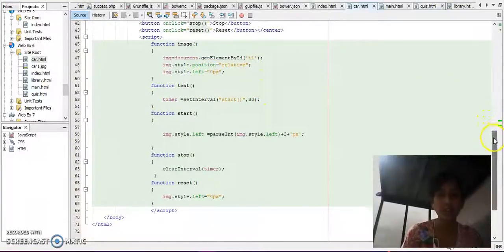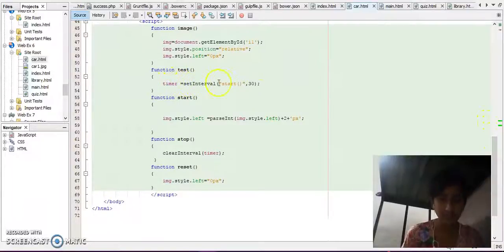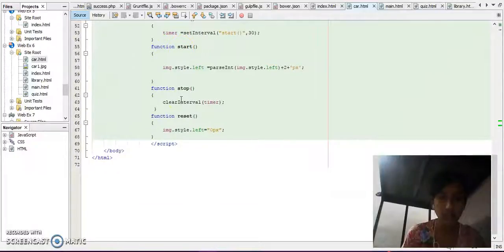The next is the test function. In the test function, the timer is set as 30 milliseconds, and once the start button is clicked, it moves ahead. Then the start function. In the start function, the image from the left keeps on moving 2 pixels further. The same goes for stop, where it clears the interval timer, so the car stops abruptly. The next is the reset button, where in the reset function it goes back to 0 pixels, that is to the starting position. This is my car application.